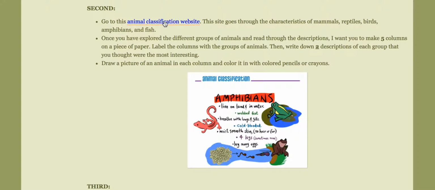And then after you've written down 2 descriptions for each of the 5 groups, I want you to just draw a quick little picture of an animal that fits into each group. So in each column you'll need 1 picture, and then I want you to just color it in with some colored pencils or crayons, whichever you'd like.